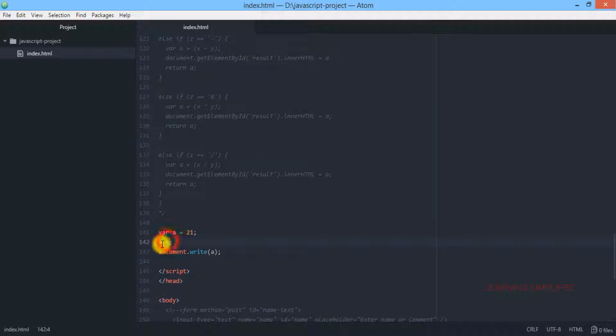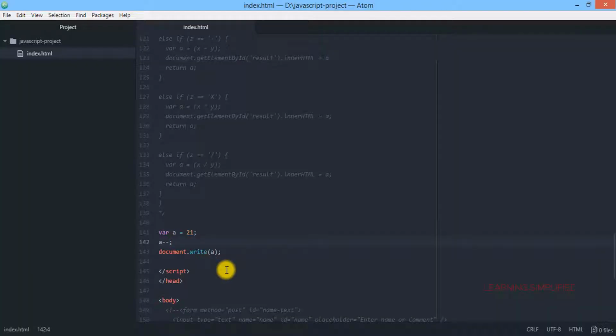In the same procedure, if we place here minus minus, get back to our project and reload, we can see that the same thing will be observed over here, which is 20. Now what will happen if we want to increment our value by a number that we want to add to our variable? Or say if we want to increase our number by 10 or by 11.